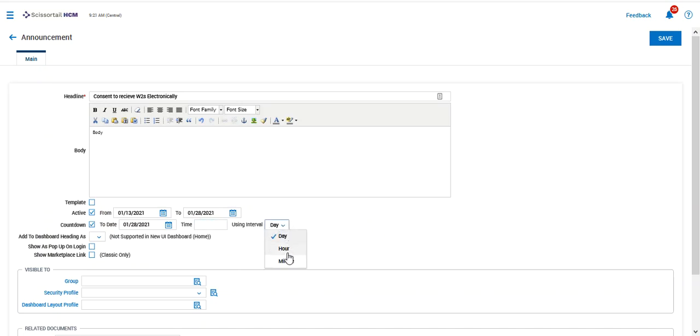We can say days, hours, or minutes, and we can add it to the dashboard as an informational heading so that once they say no longer show the announcement pop-up, then it will be on their heading. And here's where we choose to have it as a pop-up.